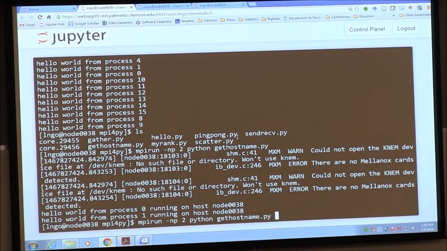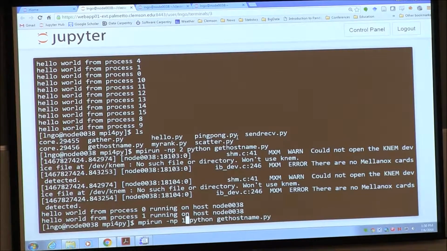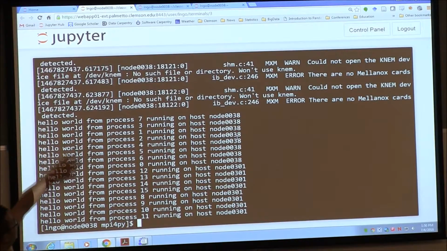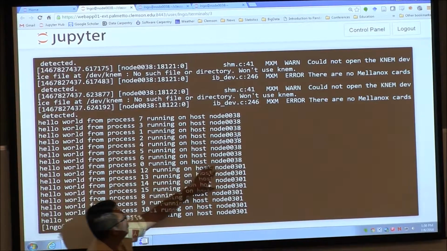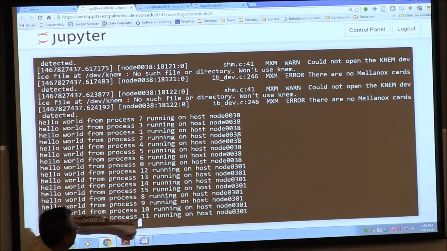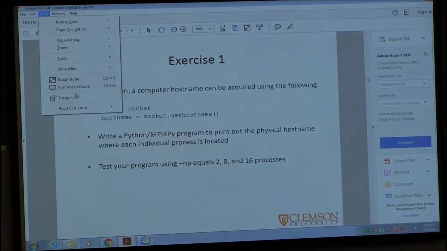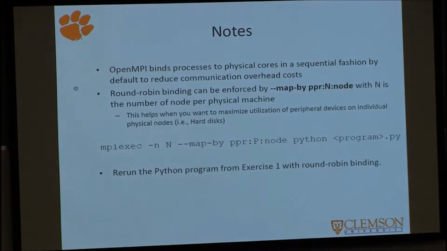And if I go ahead and run it on all 16 cores, you can see that half of my processes, from 0 to 7, are running on node 0038, and the other half are running on node 0301. Typically, you can see that all the processes from 0 to 7 are bound to the first node, and all the processes from 8 to 15 are bound to the second node.